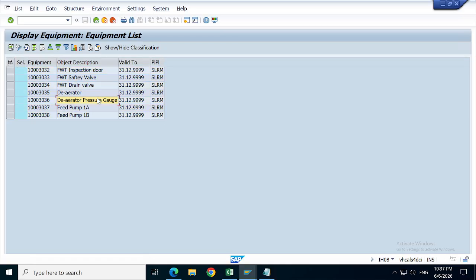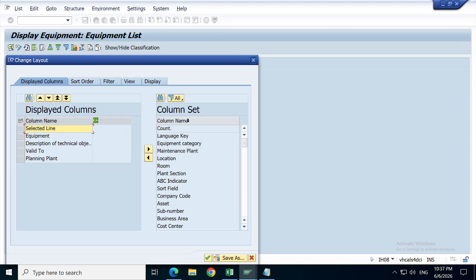The same way as I explained in IH06, you can change this layout. You can click on this current and click here so that it arranges in sequence, or we can say ascending and descending order, or based on the alphabet. Whichever you want, you can select it now.